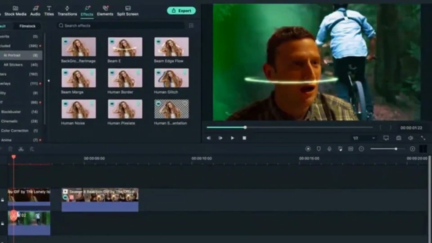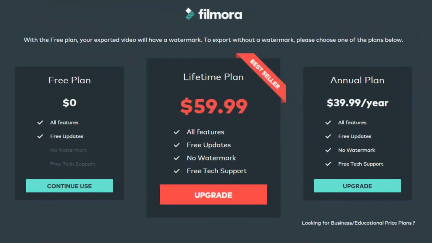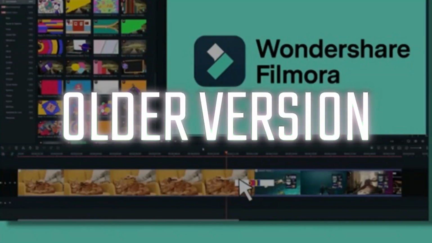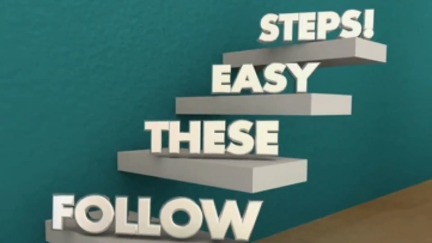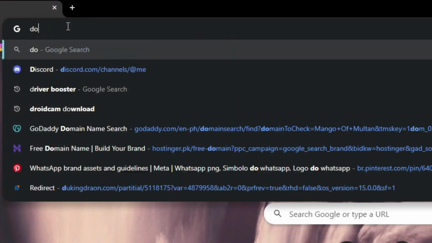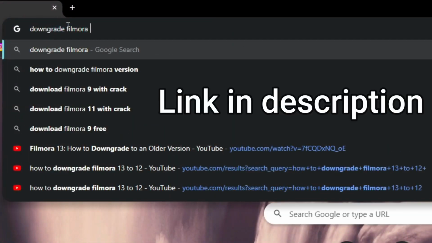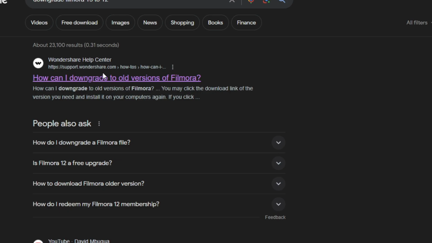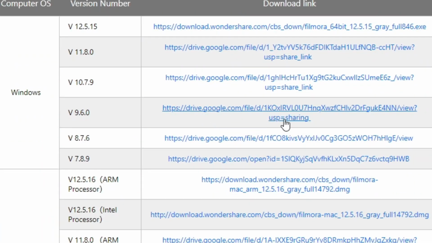If you have a project open in Filmora and it's asking for an upgrade when you try to export it, but you've purchased Filmora older versions, you can easily downgrade. Just follow these steps. Open your browser and search for DOWNGRADE Filmora. Click on the first website that appears and scroll up to find the older version link. Download the downgrade version from there.